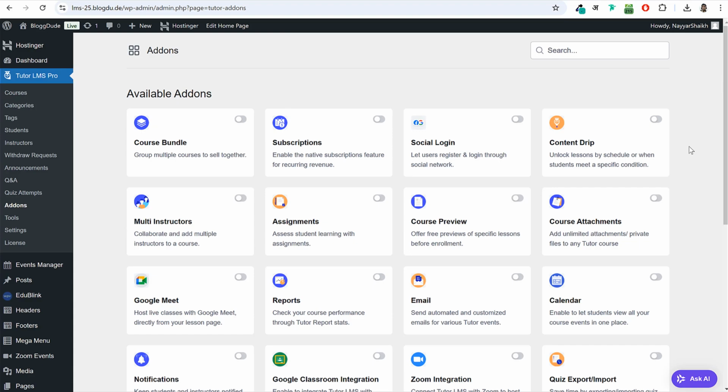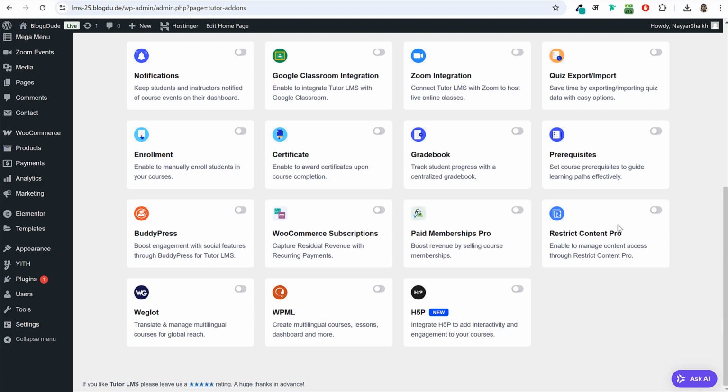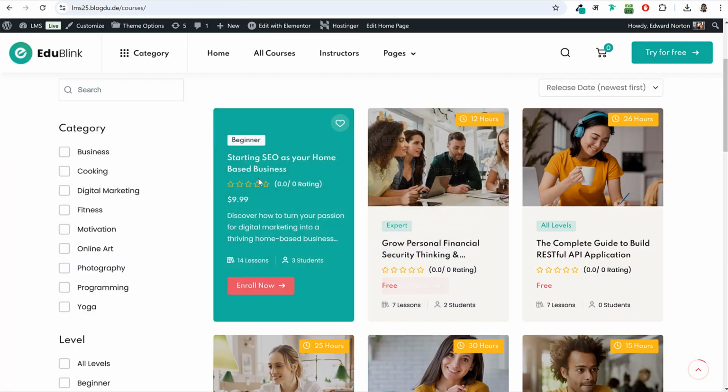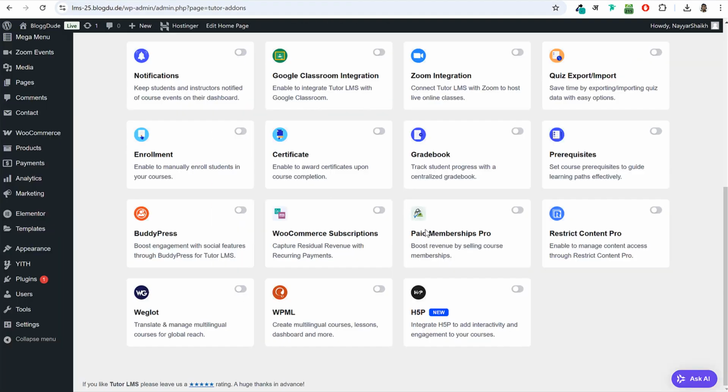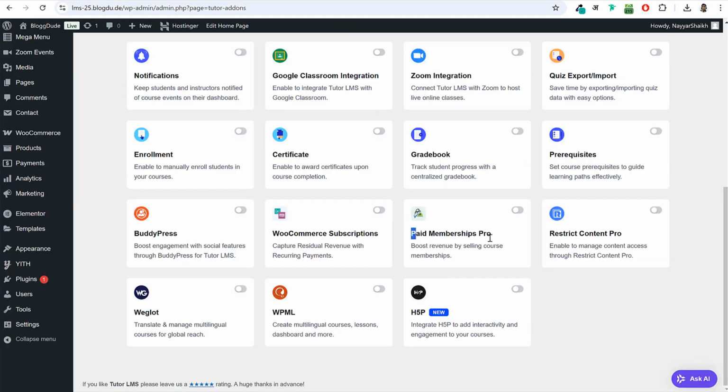So you can go to documentation, basically, if you want to learn more about this. You can also use Restrict Content Pro or Paid Membership Pro. So if you don't want to sell single courses, if you want to sell a membership, like once you purchase this membership, you will get access to all the courses, then you can use the Paid Membership Pro add-on and you can do that. Okay. Let me turn this on, the certificate option.